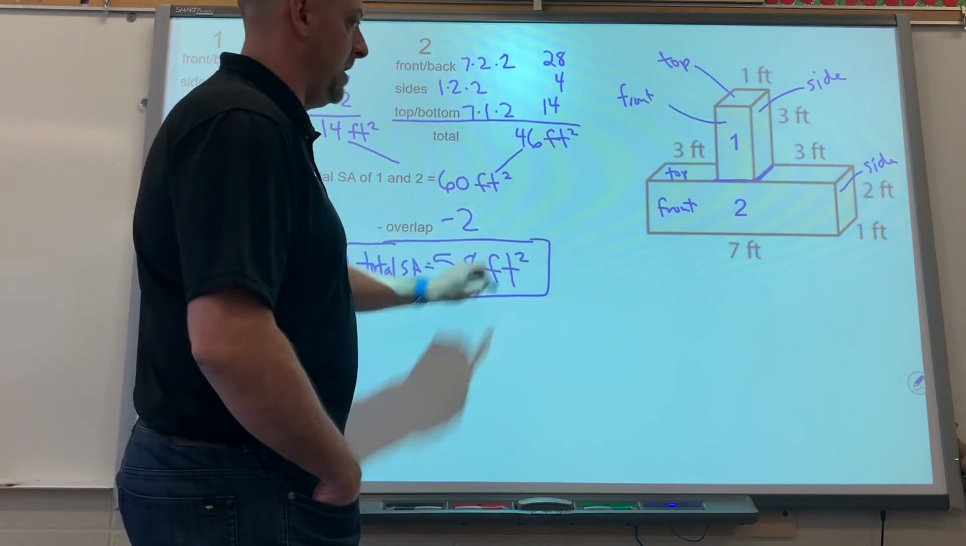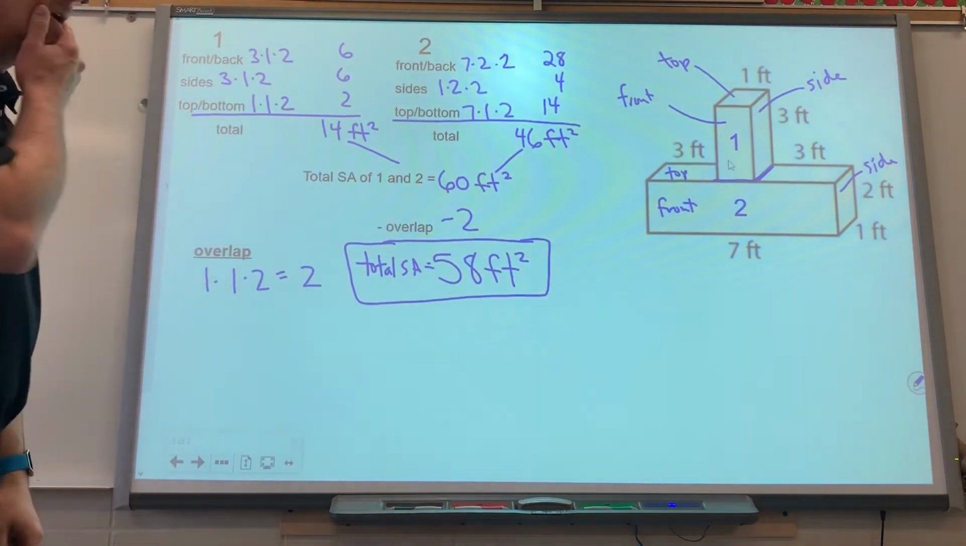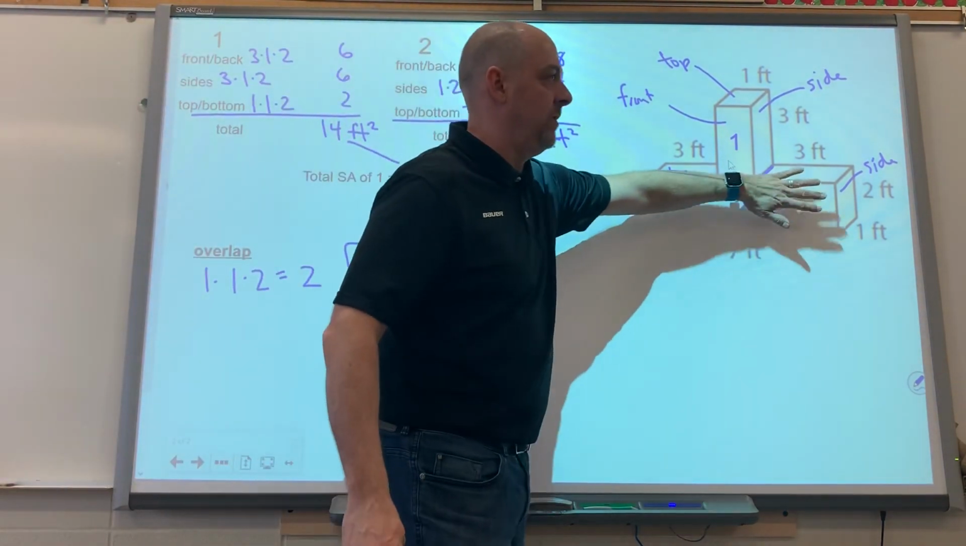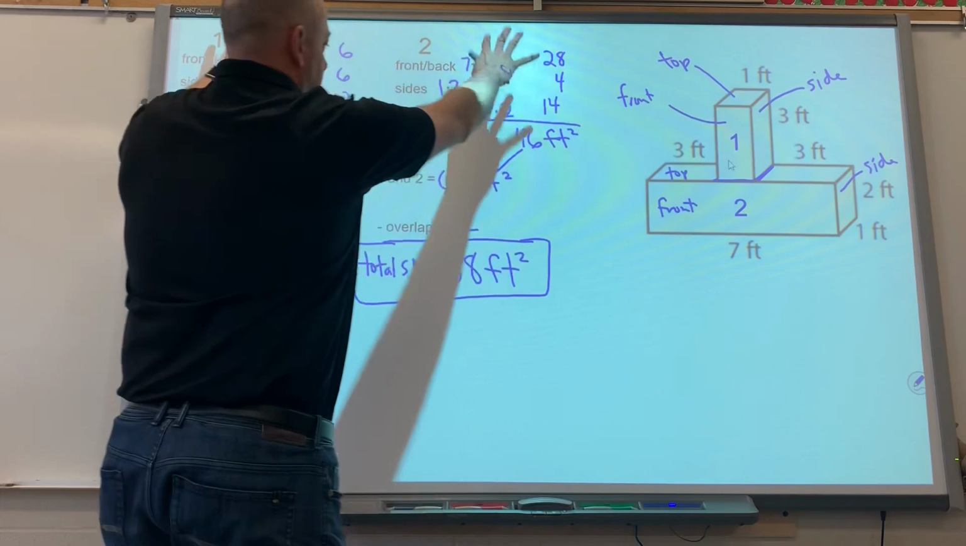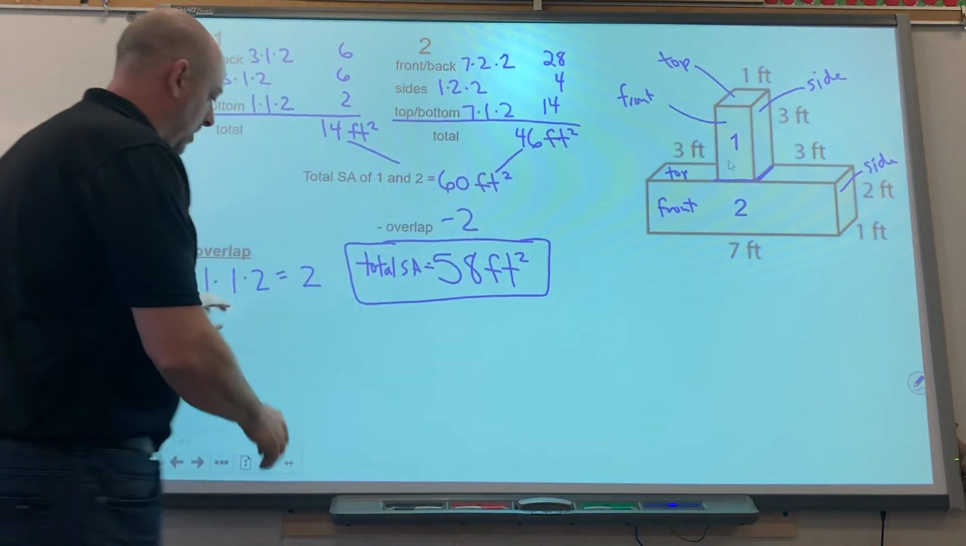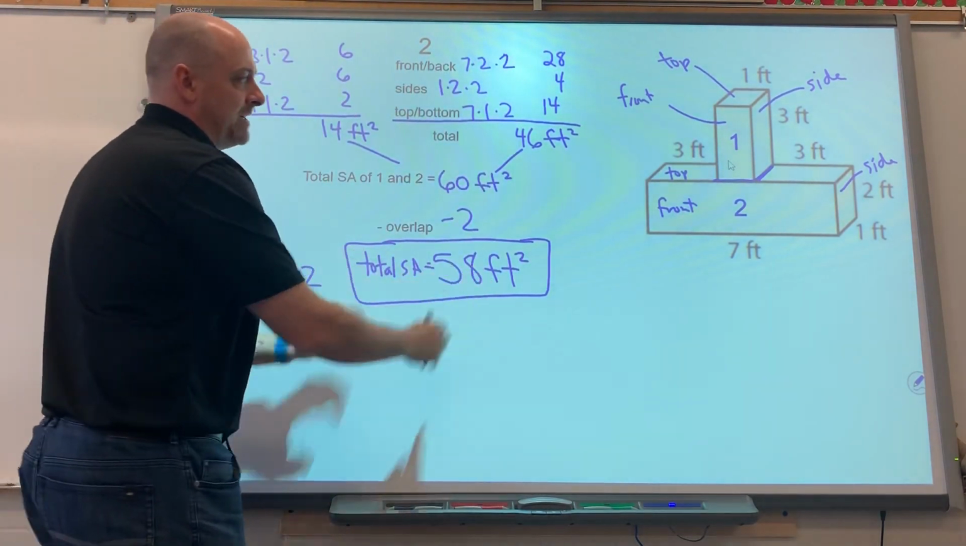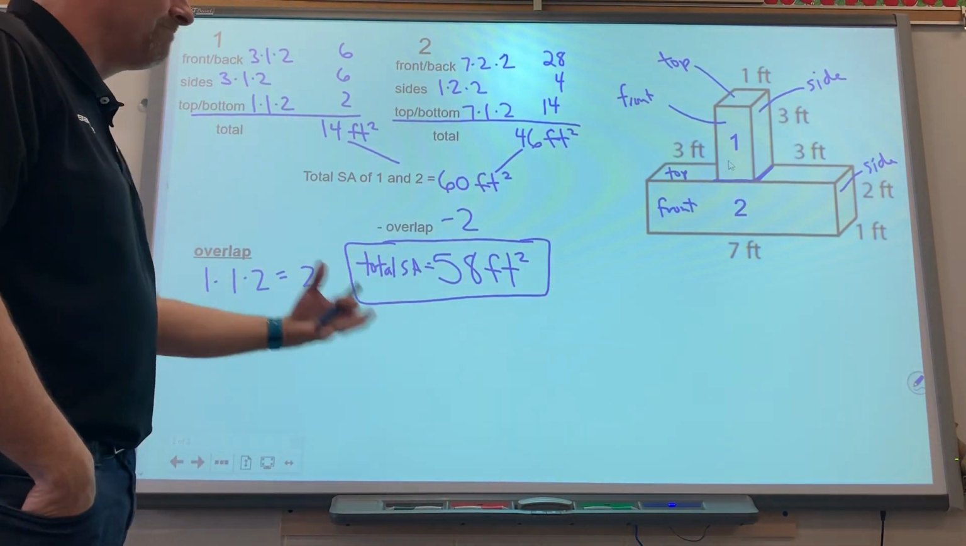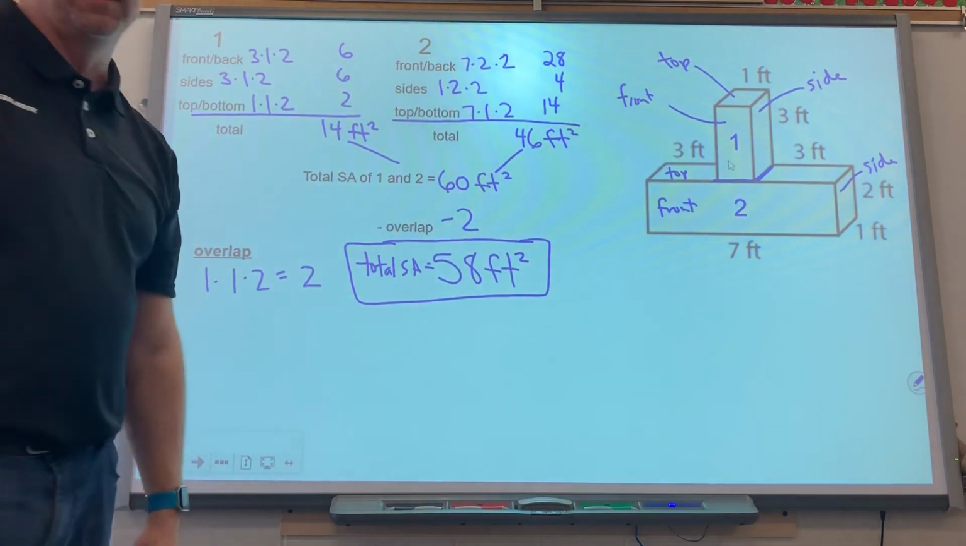The best advice I can give is to break this down into sections. So break it down into 1 rectangle, 2 rectangles, do the math on it, add it all together, then figure out what the overlap is and subtract it from your grand total in order to accommodate for total surface area of this composite object.